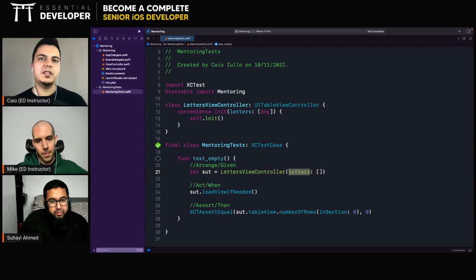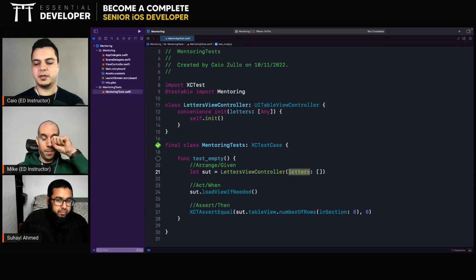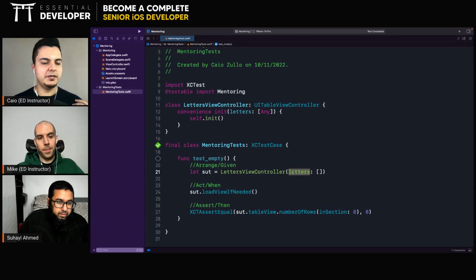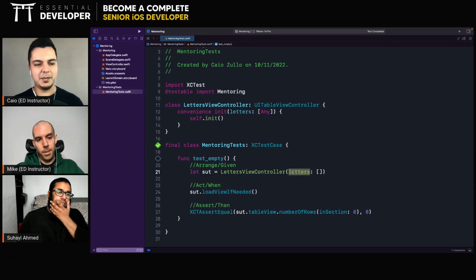And the good thing about this is that these letters now can come from anywhere. These letters could come from a backend server, from a hard-coded list embedded in the app, from a database. It doesn't matter. The view controller doesn't care about the provenance of the letters.